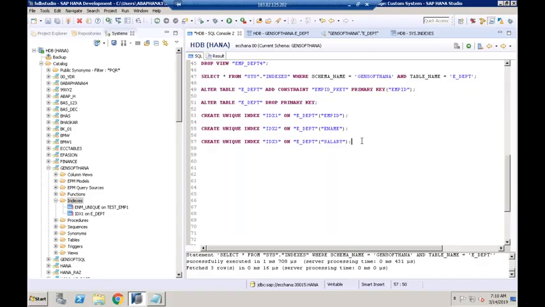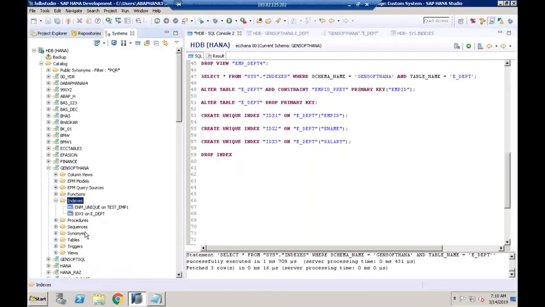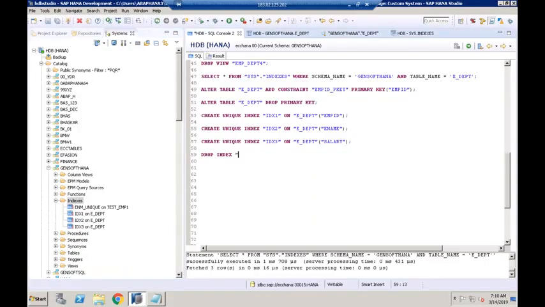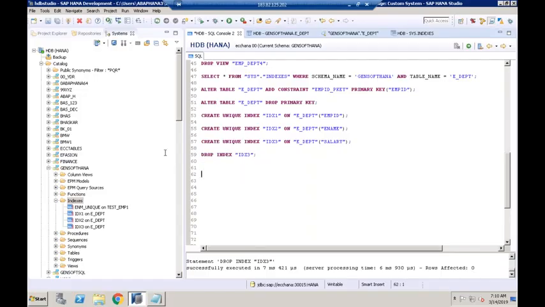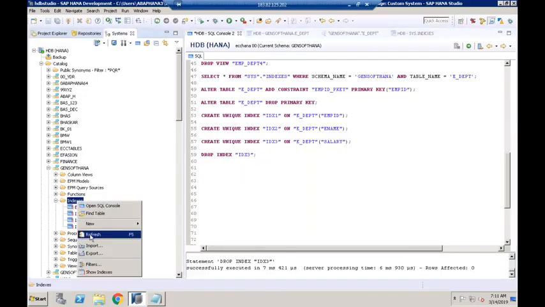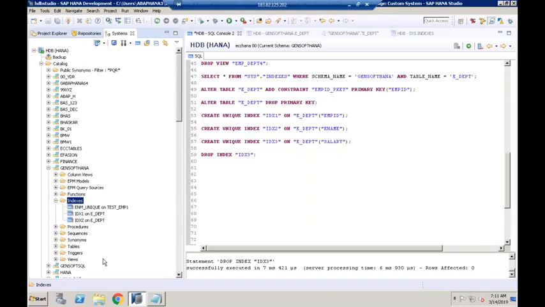Okay, let me try to drop the index. How do you drop? We'll say drop index, just like we say drop view. As of now, how many indexes is it showing here? It is showing me three indexes. I'll try to drop idx3. So drop index idx3. That's all. When I execute, the index might be dropped. If I refresh, yeah, the index is dropped.